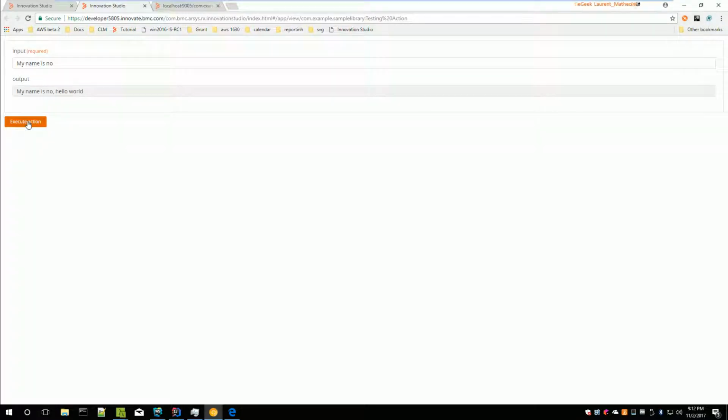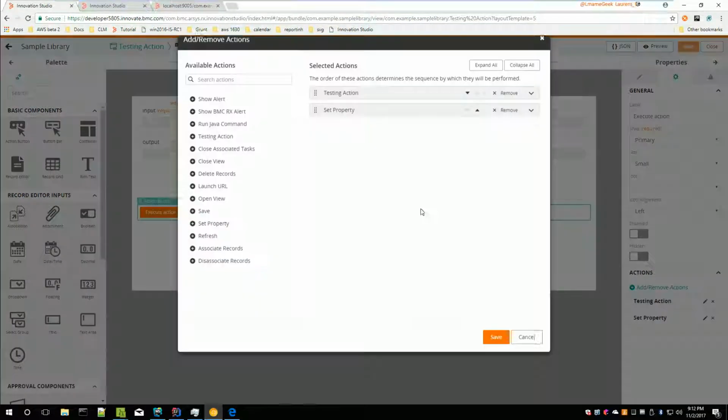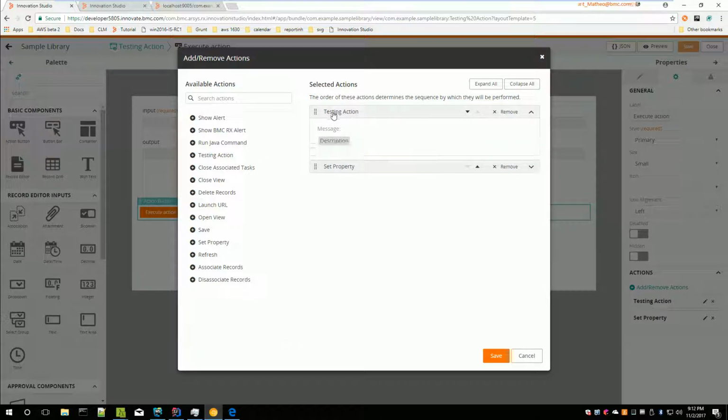So when I click on execute action, this field is sent as an input, and as you can see, now in the output I have my name is Noé with the right text. The second thing that is very important is not only that it is working, but also that there is a synchronous operation, meaning that testing action is completely executed and the set property is actually a second option that will set the action result inside the assignee field. So the actions are synchronous.